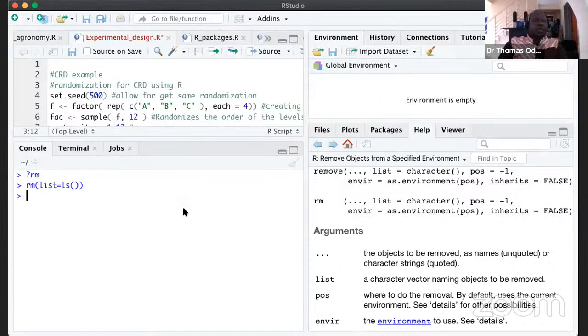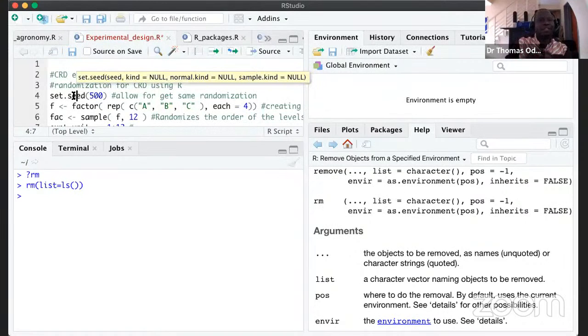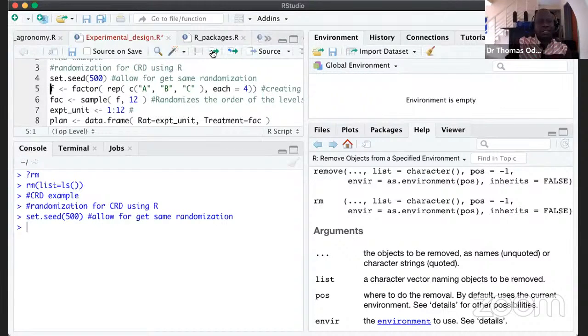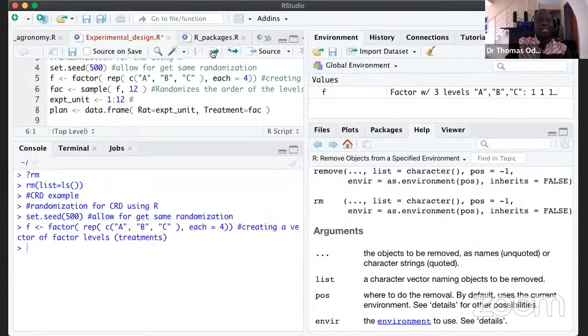Okay, so what we have here is, I told you, you can run this without any problem. Once you open it on your computer, you don't need to do anything to actually run this. You don't need to go to any folder. You don't need to do anything. So we can just run this briefly. So we set our seed. We have created our factor.